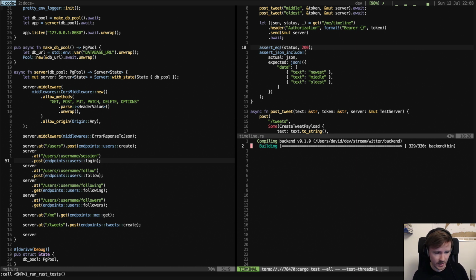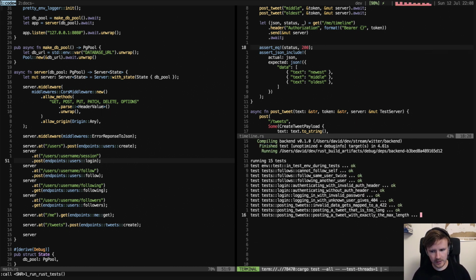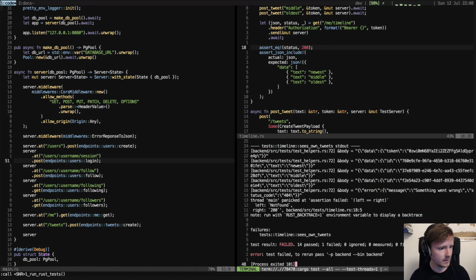Why Rust? Because Rust is cool, and because we're able to build the backend and the front end both in Rust by compiling Rust to WebAssembly, which I think is kind of cool.